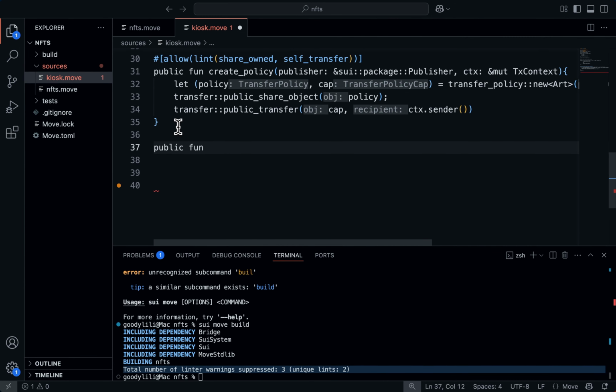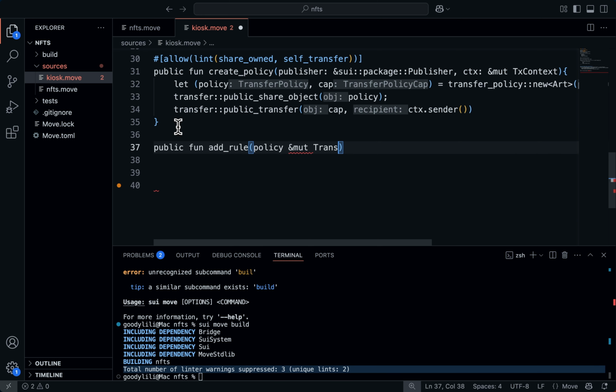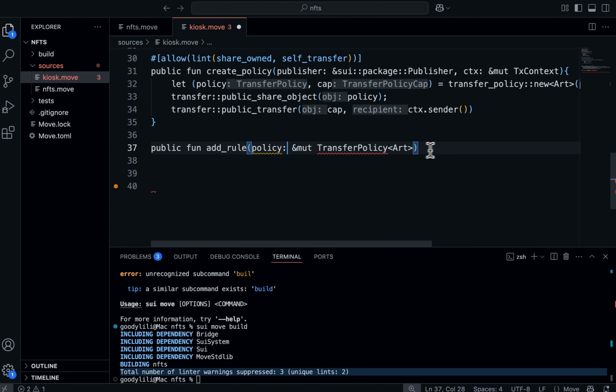Public fun, and let's call it add row, right? So call it add row, and then we want to specify a policy, which is actually a transfer policy. And so it's actually a mutable reference to the transfer policy on our art NFT. Right? I'm supposed to actually import this, but I'm just going to allow VS Code, or the extension actually, to do this job.